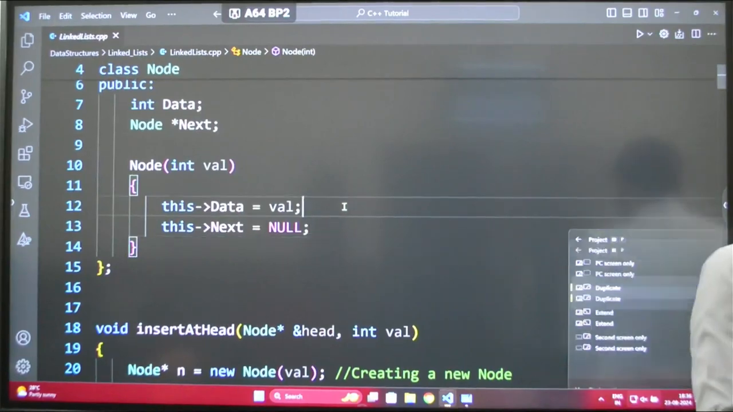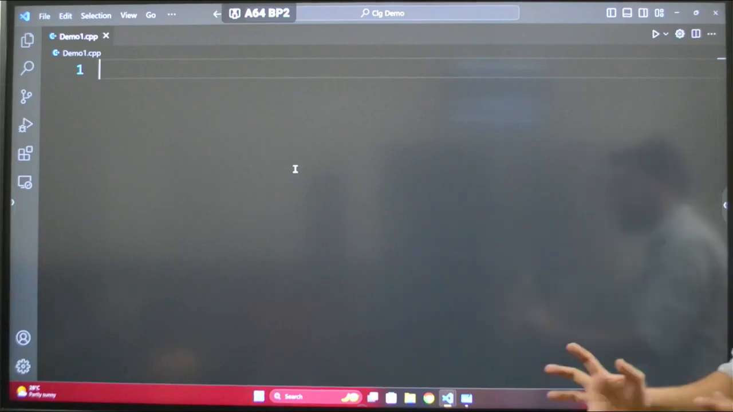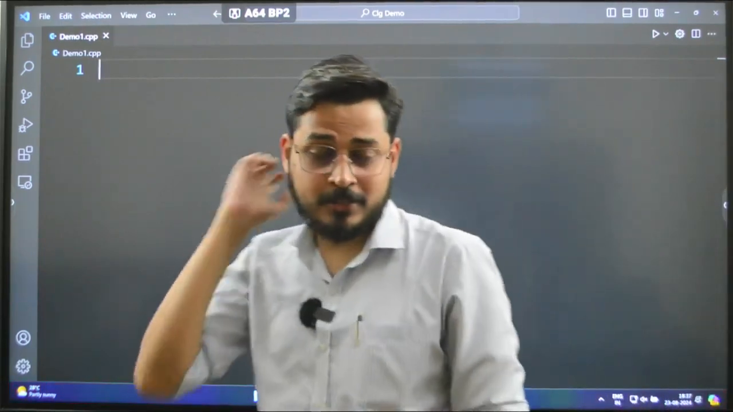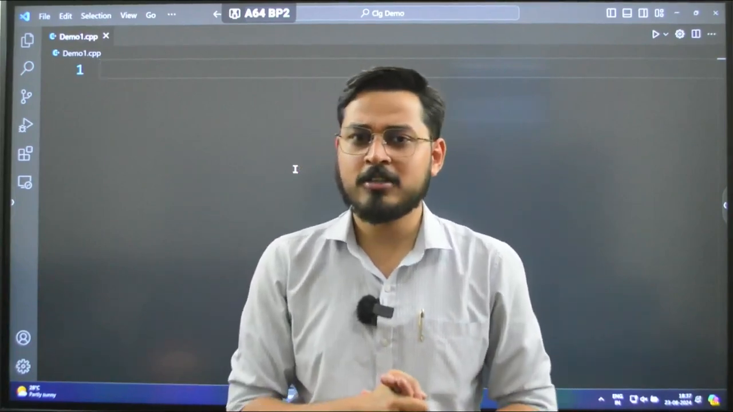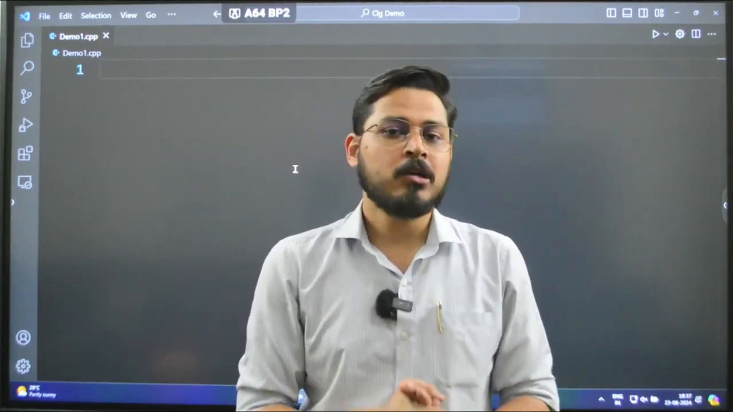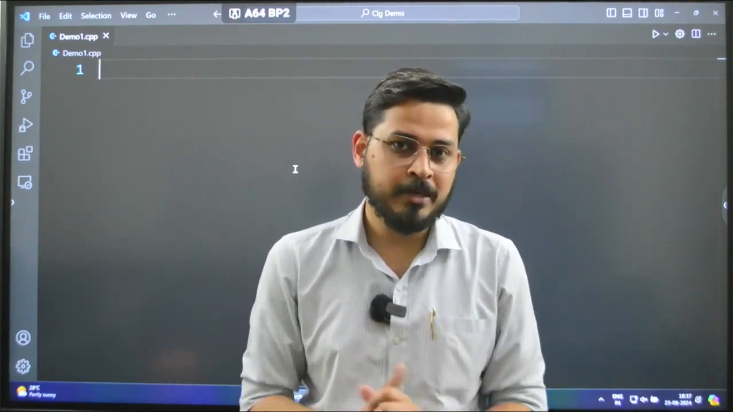Okay guys, so in this case this is the code, but let's write it from the beginning so that this is better understood. Let us start with the coding part and understand how the linked list concept works. Now you think about it, how you can implement this linked list.